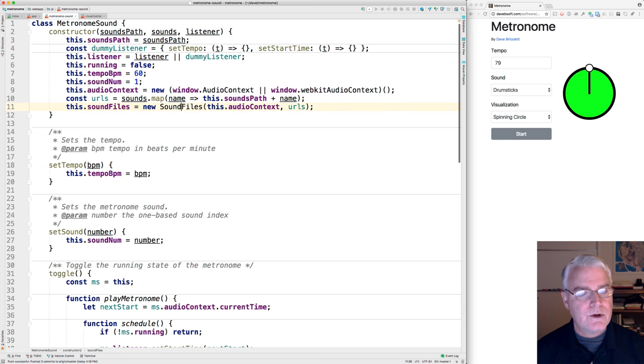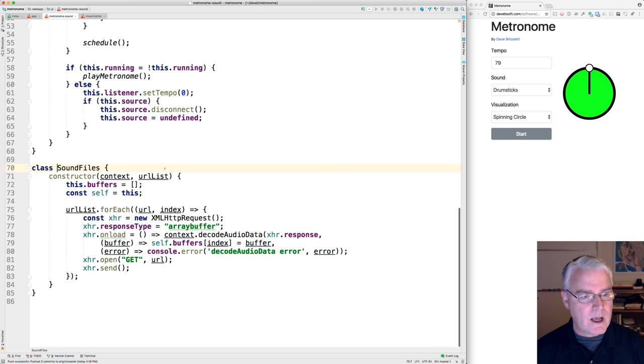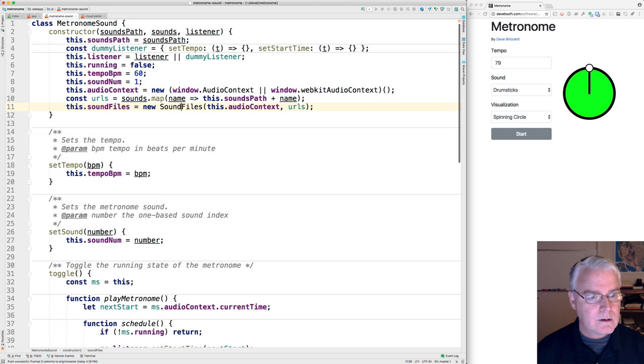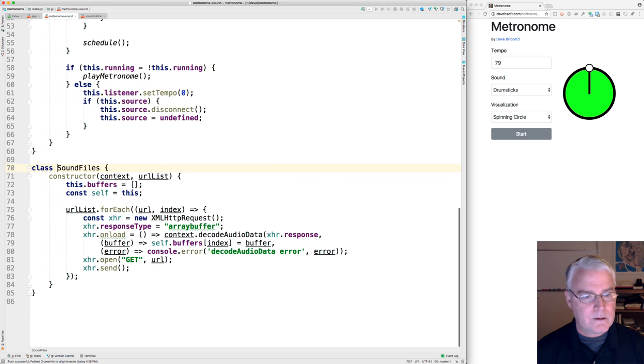And then here we create an instance of the sound files class, and that's down here at the bottom of this file. And this takes the context. What's the context? The audio context. And then a list of URLs. And it starts off with an empty array of buffers. And then it goes through the URL list.